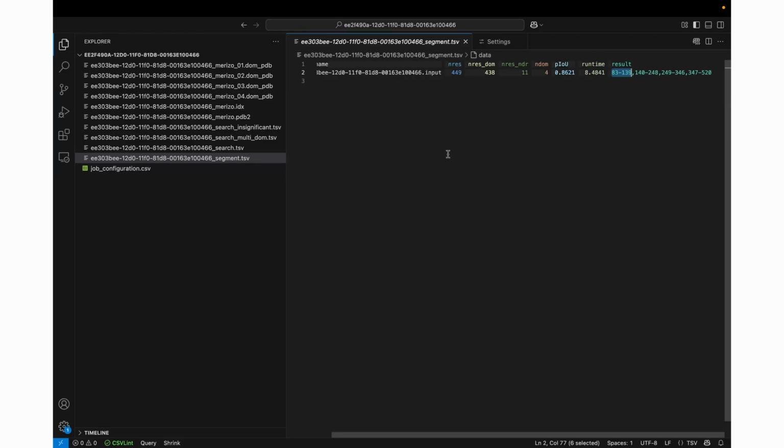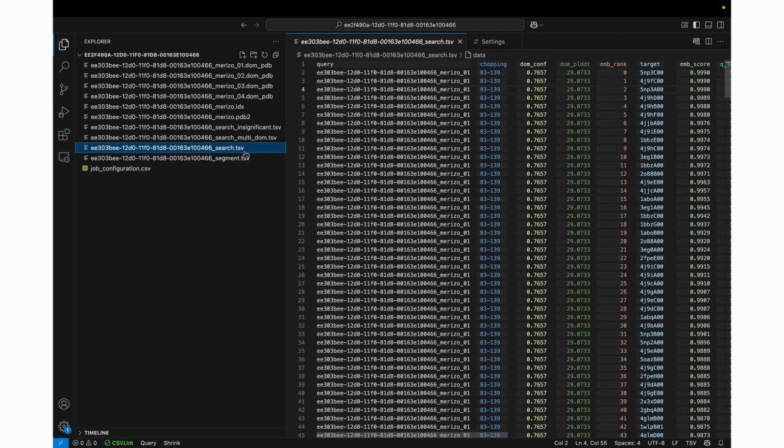and that would be a discontinuous range. But in this case, all of the domains are continuous, and so we don't have that. All right, let's look at the next one.